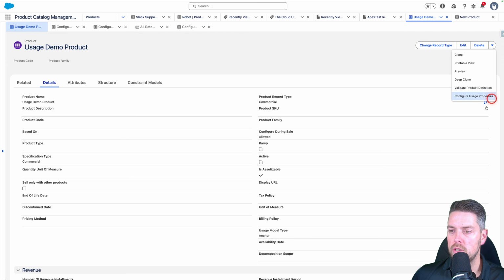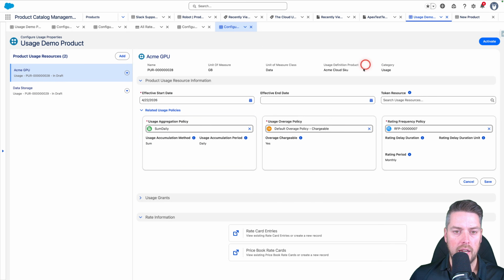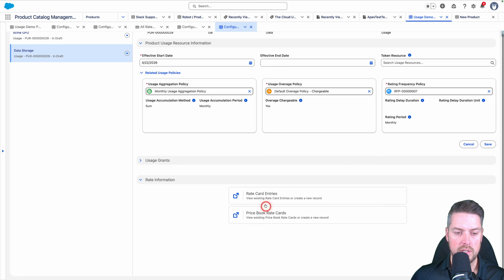And you'll see, because it is a usage product, I have the ability to go into configure usage properties. And from here, I can see product usage resources that have already been defined for that product. I can add more if I wanted to. I can define effective start dates, end dates for product usage resources that are currently selected. I can select which usage resource it's linked to, aggregation policies, overage policies, rating frequency policies, and so forth. If I had any grants on there, they would also show up on here. And I can go all the way to my rate card entries and price book rate cards from here.